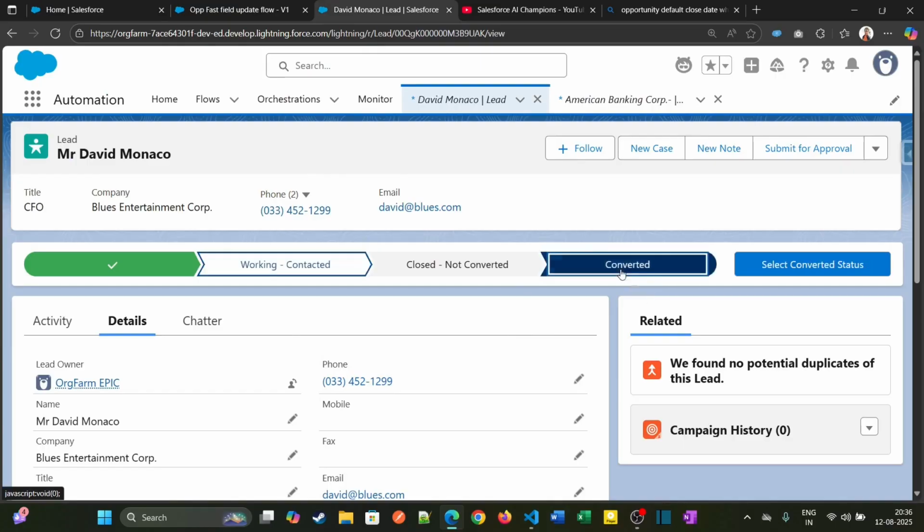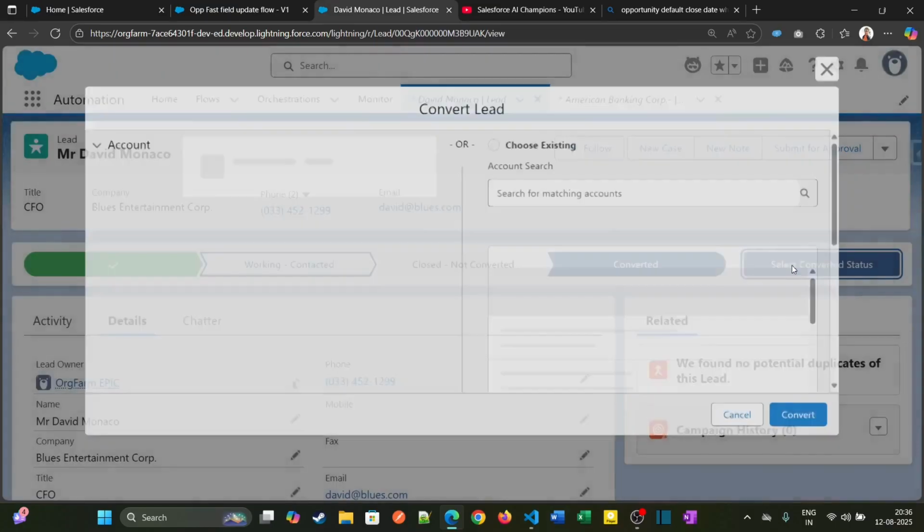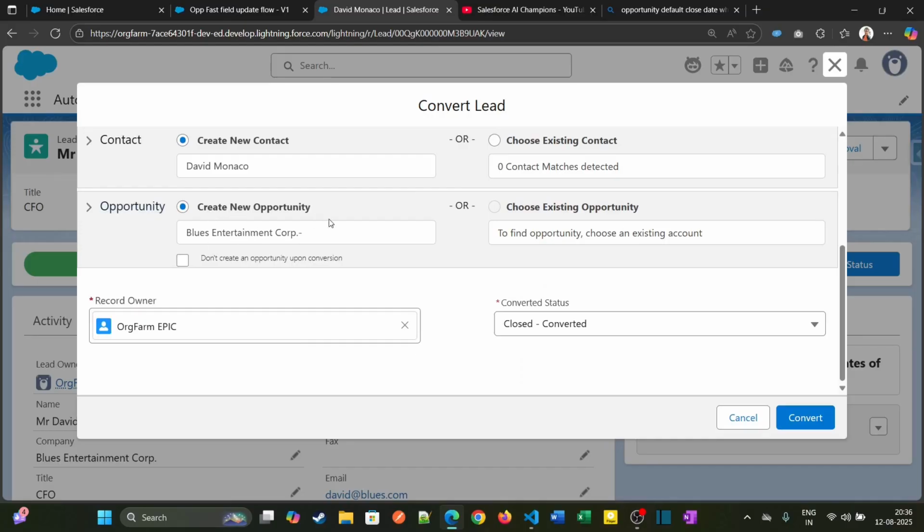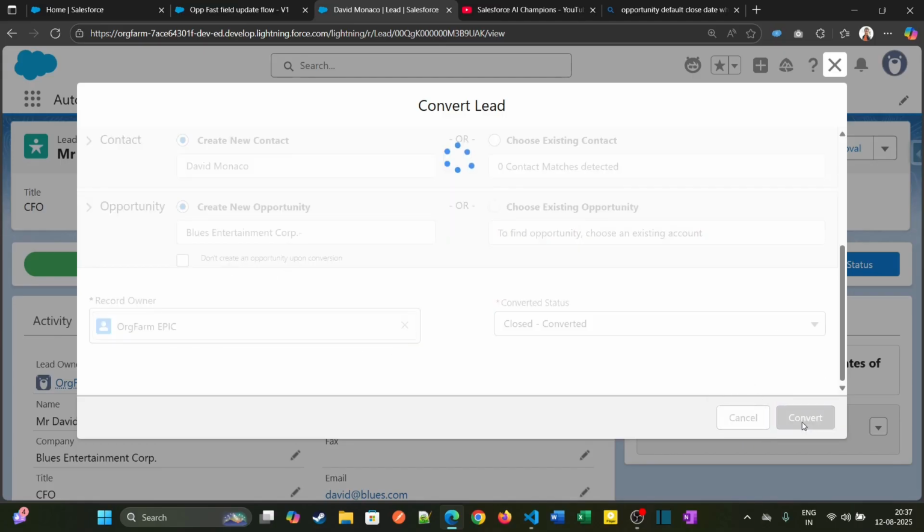From the lead record we can convert this lead record. We want to create an opportunity, and the opportunity creation is optional: whenever the lead is converted, we can mark the checkbox to true if we don't want to create an opportunity record with the lead conversion. But in our case we want to create a new opportunity, so I'll click on the Convert button.